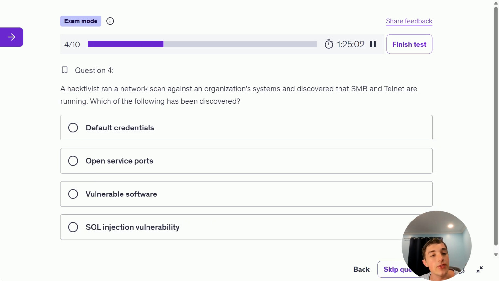Question 4. A hacktivist ran a network scan against an organization's systems and discovered that SMB and Telnet are running. Which of the following has been discovered? Default credentials, open service ports, vulnerable software, or SQL injection vulnerability?